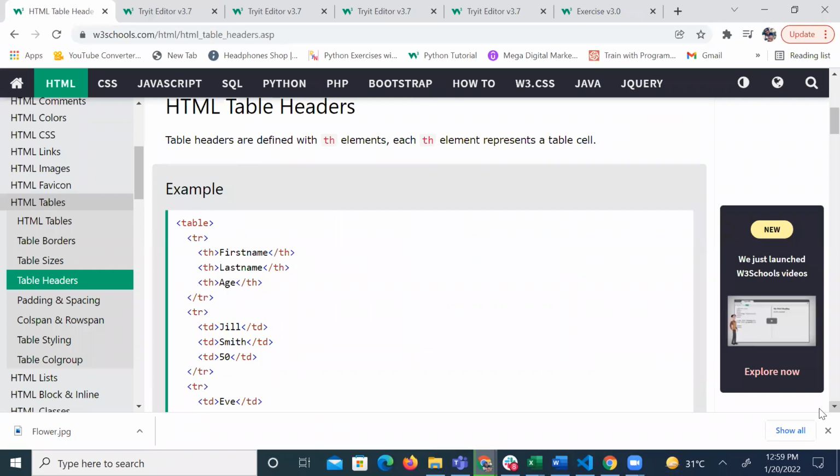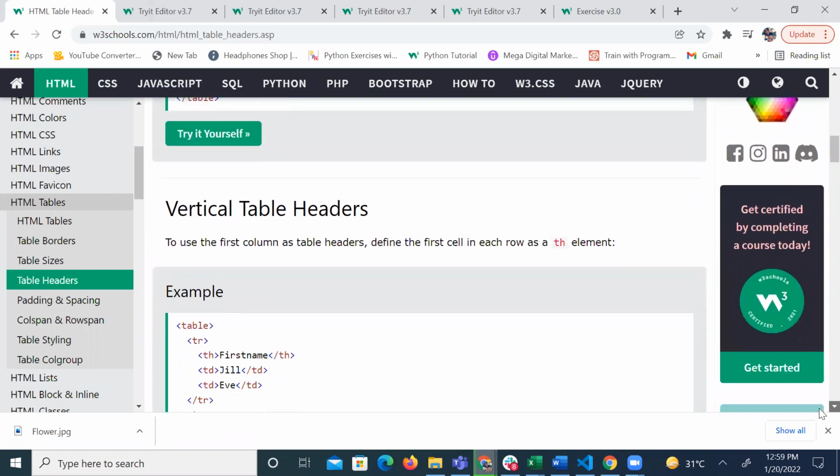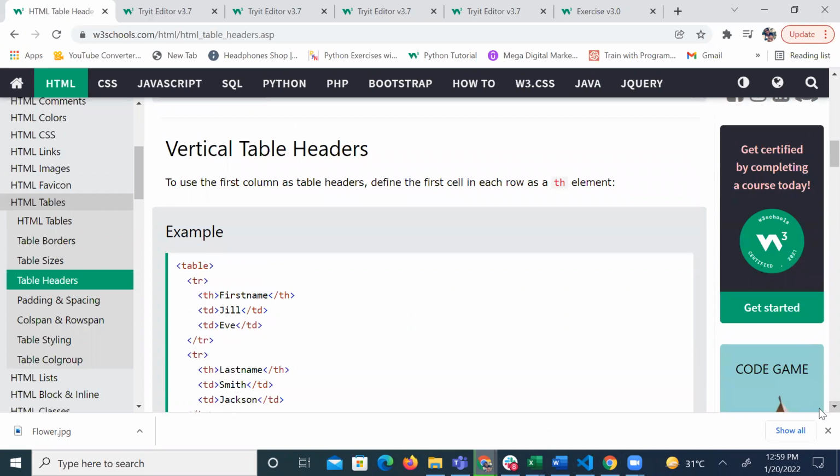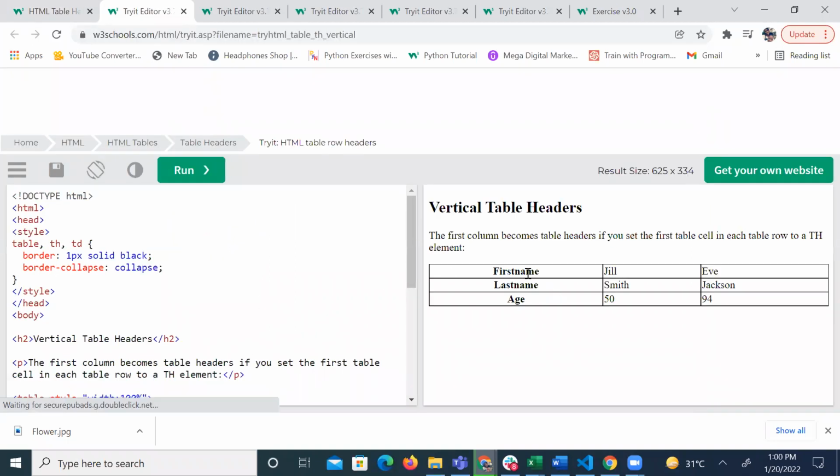Your table headers are defined with TH elements, and each TH element represents a table cell, right? So we have our vertical table headers. To use the first column as table headers, you define the first cell in each row as TH elements. Before, we were declaring all the TH together, but this one, in front of each row, is where you have the TH if you want vertical table heads, right?